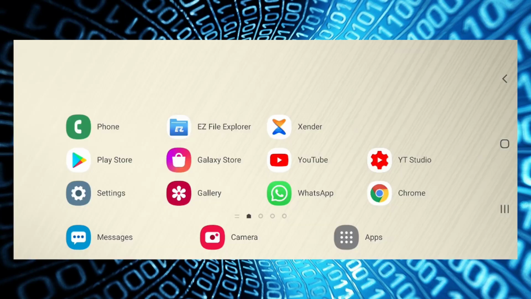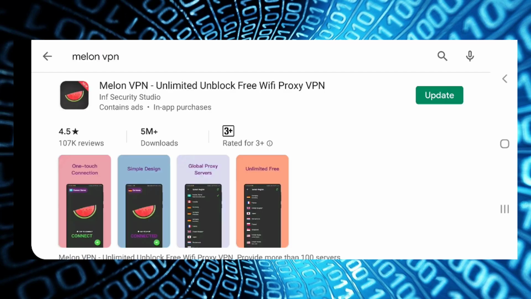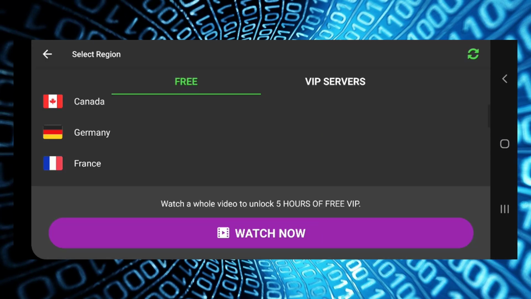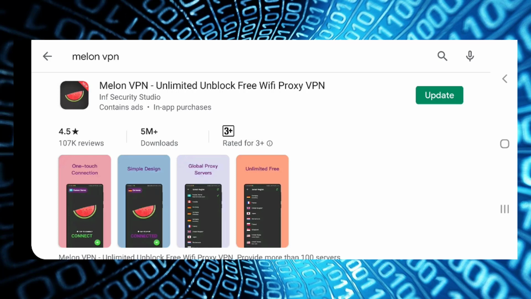Now to add some extra layer of security to protect your IP while accessing Tor on your Android, you must install a VPN. Here you must install Melon VPN, because this is a really fast VPN with some great servers and it takes very little bandwidth of your internet connection. So you must install it. It is available on the Play Store.